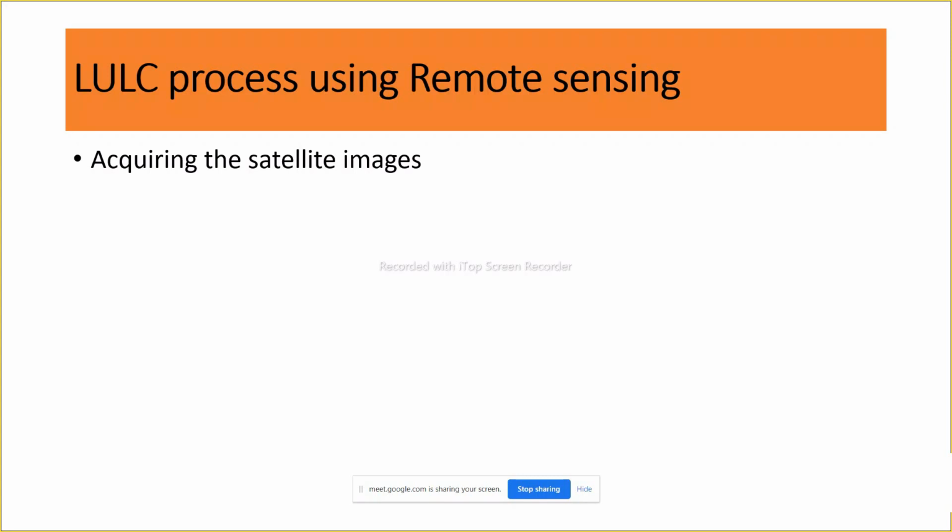We already discussed the Google Earth Engine dataset. Google Earth Engine has stored a lot of datasets. It can be Landsat, Sentinel, MODIS. A lot of datasets are available on the Google Earth Engine platform. We can easily use all of the satellite images and make the land use and land cover classification map.